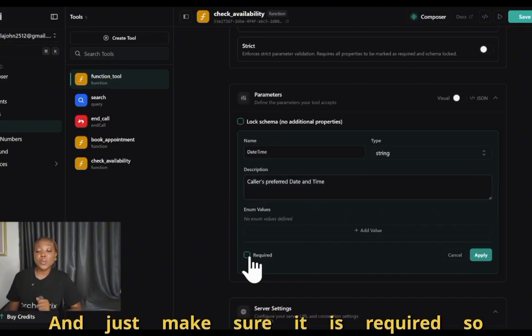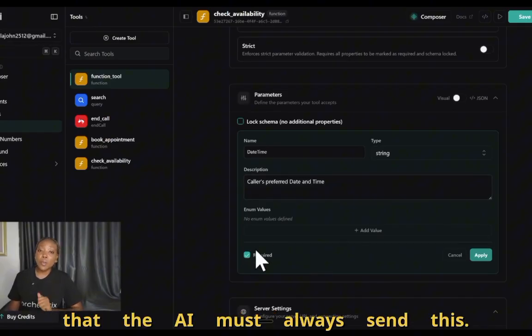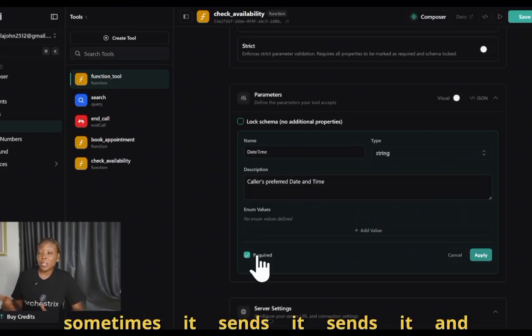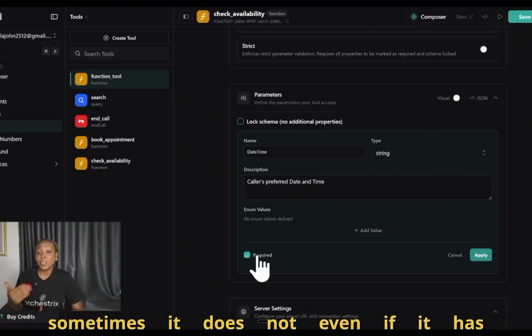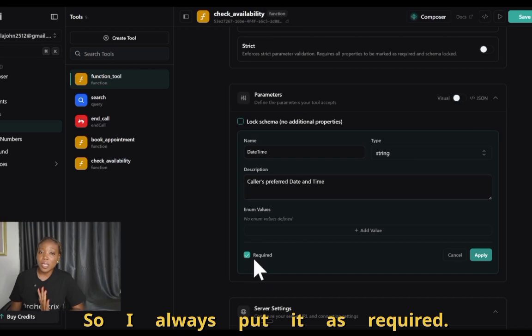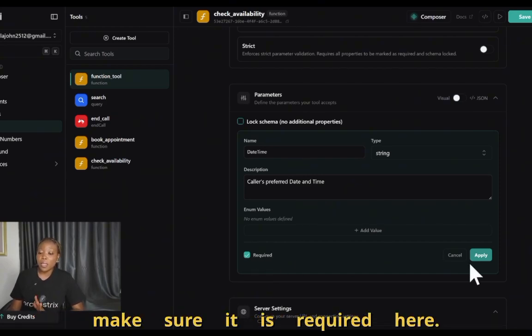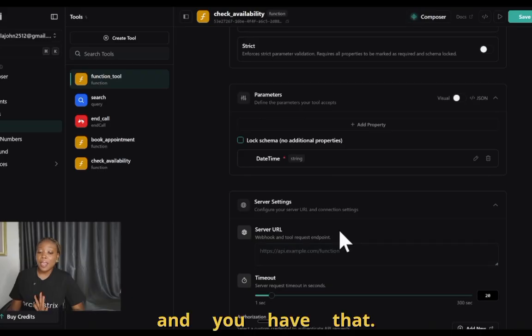And just make sure it is required so that the AI must always send this. If you don't put it as required, sometimes it sends it and sometimes it does not, even if it has access to it. So I always put it as required. Whatever is required for you, always make sure it is required here. And you just click on apply, and you have that.